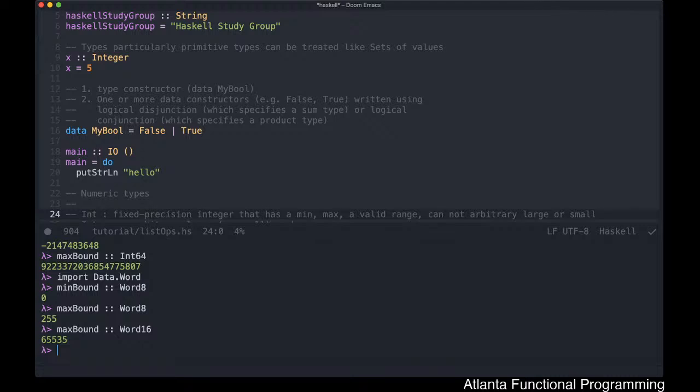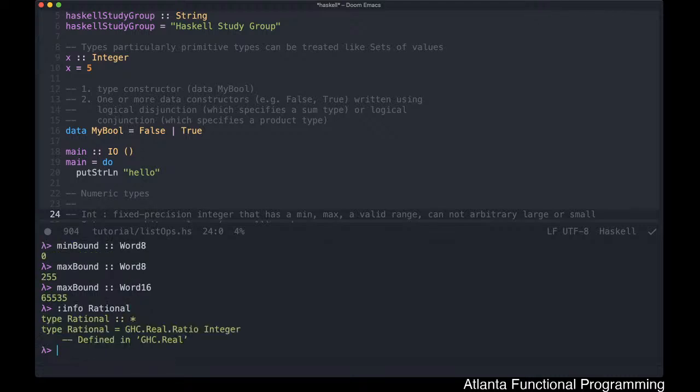So, fractional. Let's see. Let's talk about it, actually :info Fractional.